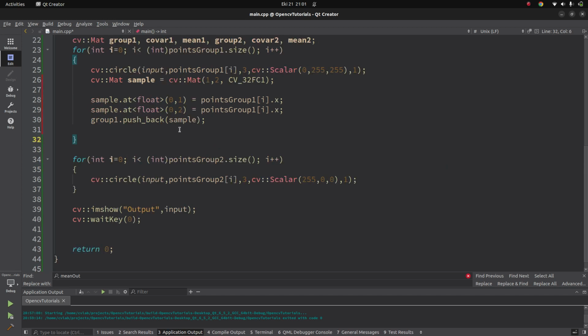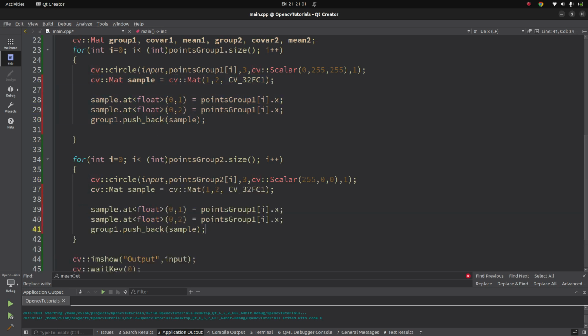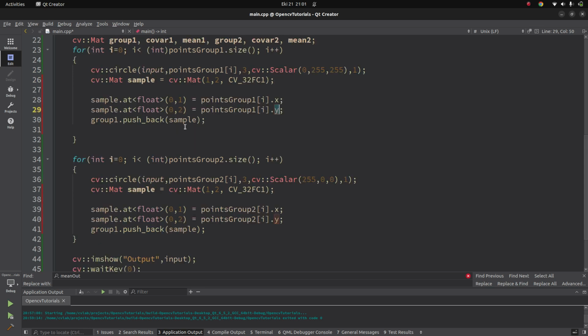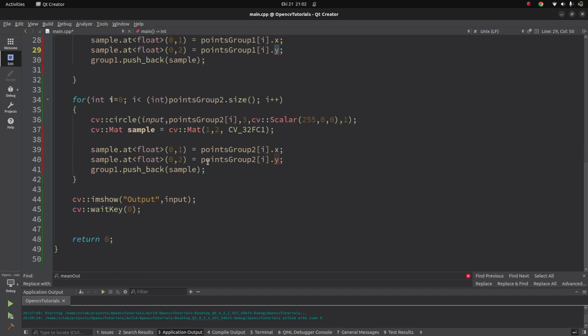And after this, the same thing we need to do for group 2, of course. And this is gonna be 2. By the way, we are wrong here. This is gonna be y, because the first column is gonna be x and the second is gonna be y. By the way, we are just preparing the input for this calculate covariance matrix. This is important. Okay, then we are gonna push to group 2.